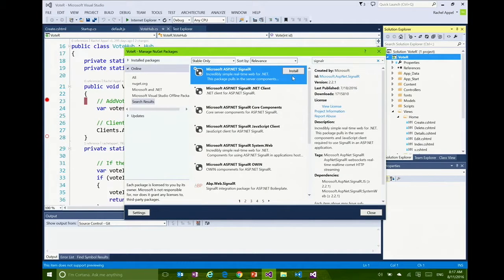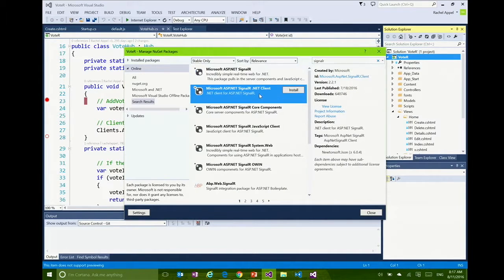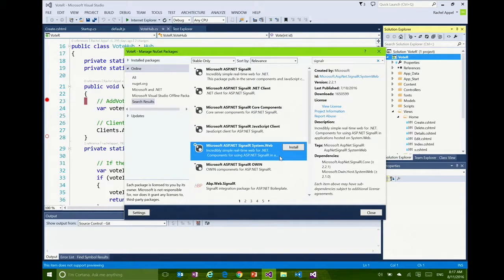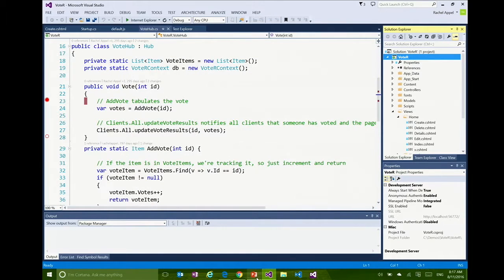Yeah, so mine is actually already installed, but I had upgraded from other versions. But it would normally have the green check. And you can see the .NET client, also the JavaScript client, System.Web. So anything that's marked as ours, and it looks legit like it's ours and it's SignalR, it's probably good. So pretty easy to obtain.